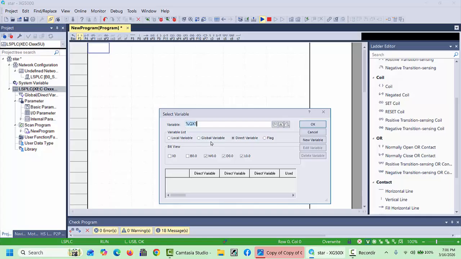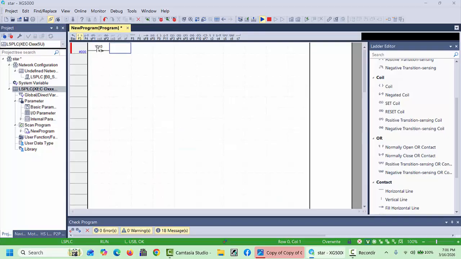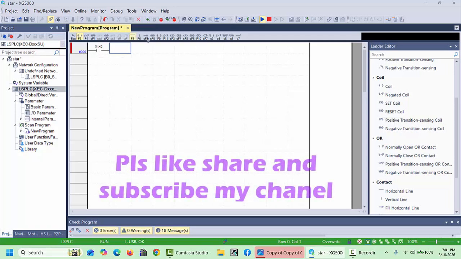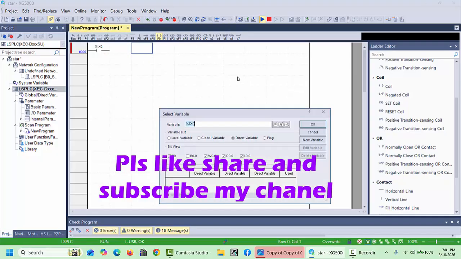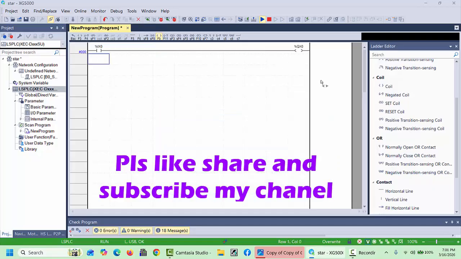An example I will take, that's IX0 for an example. This is my start button for my motor control of the star delta, and next we will take one output. We take the address QX0 as an example. This is our main contactor, and secondly we will take one.